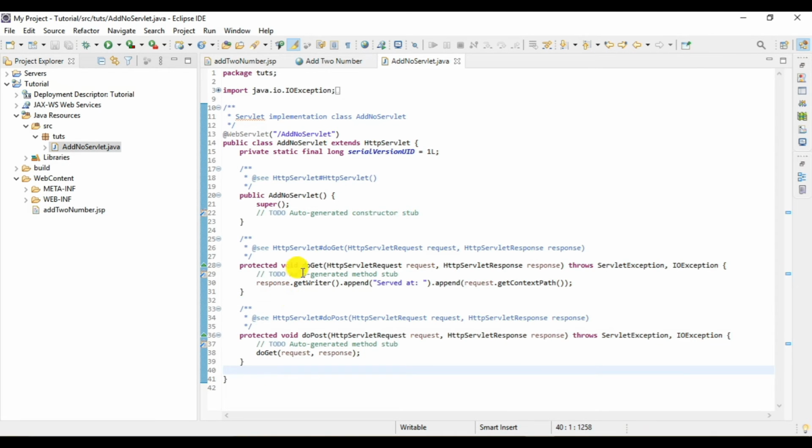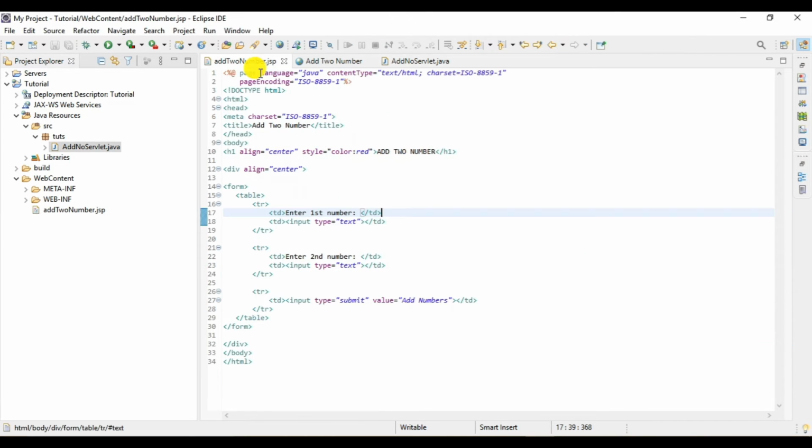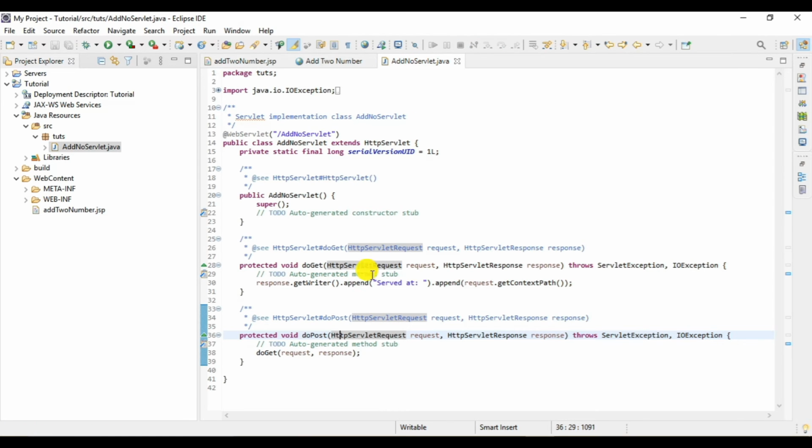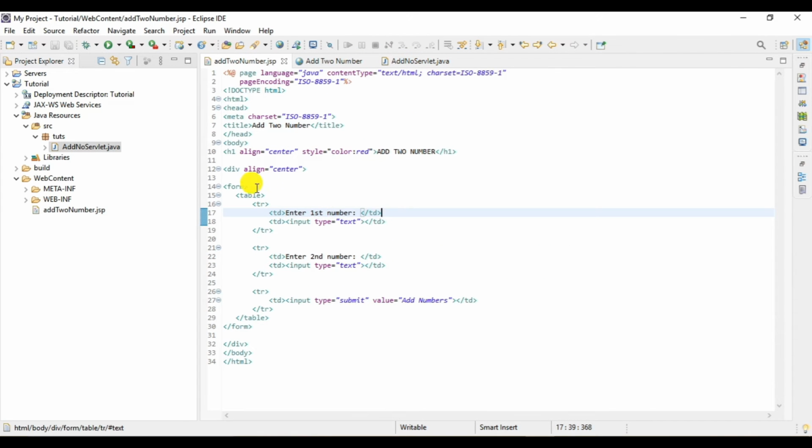We got two methods, that is the doGet method and the doPost method. So as of now we will use the doPost method. I will explain the difference between doGet and doPost later, but as of now we will use the doPost method. And now I want, whenever I click on the add numbers button, my control to go to the add number servlet.